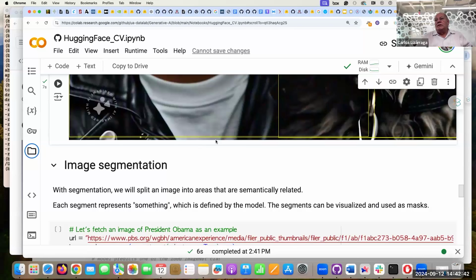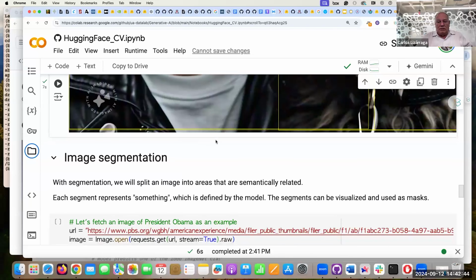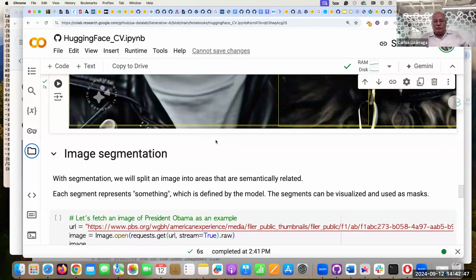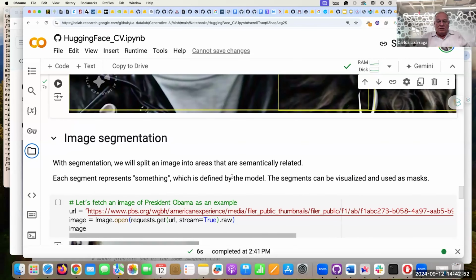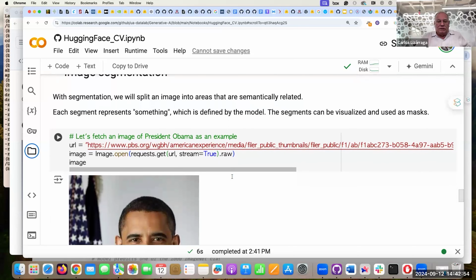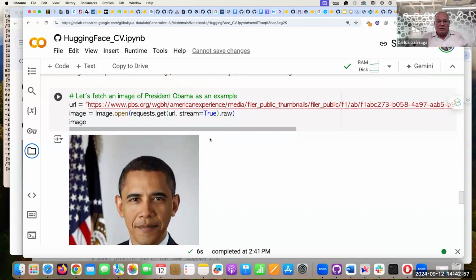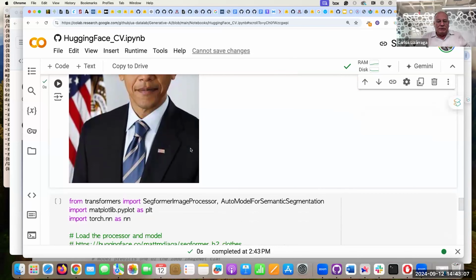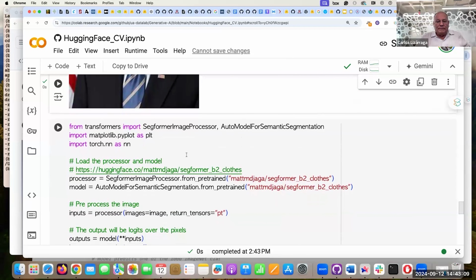Another task will be image segmentation, and it will split the image into different areas that are semantically related. And we will be using this image of President Obama, which is located at this address. So we just load it into memory, and then this image will be used inside this model, which is called segformer b2 clothes.